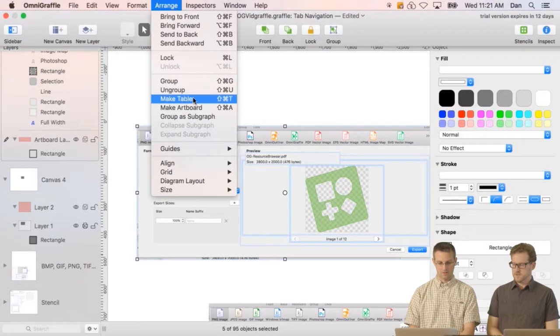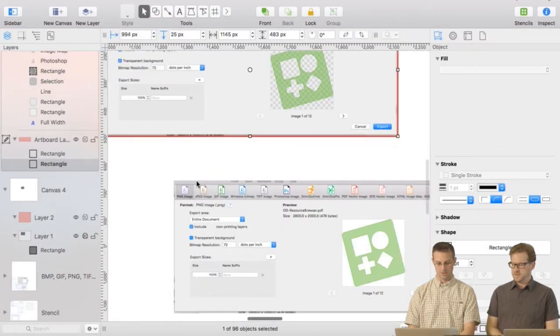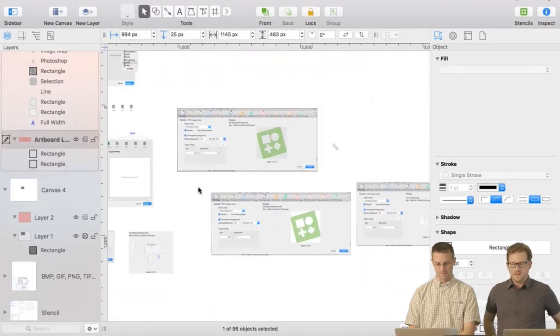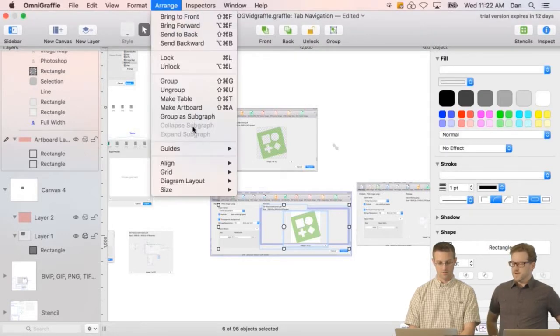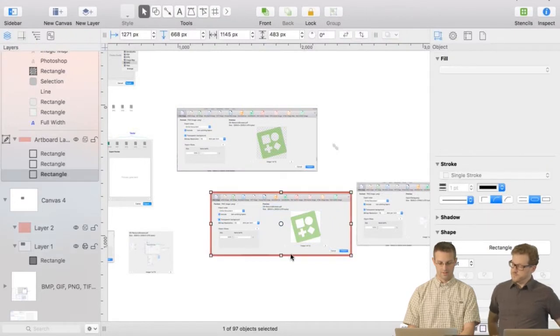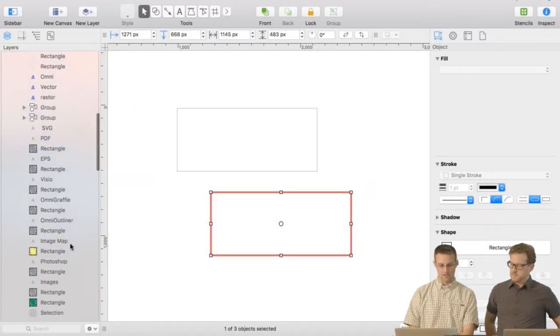Come over here, convert this one, and maybe come over here. Zoom out a little bit here. Maybe take this one. And that's in the Arrange menu. Make Artboard. And okay, now we've got a couple of artboards here. Let's go ahead and hide this other content so that we can see what's going on here.